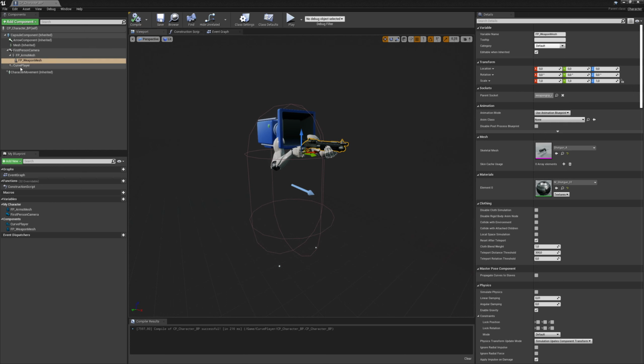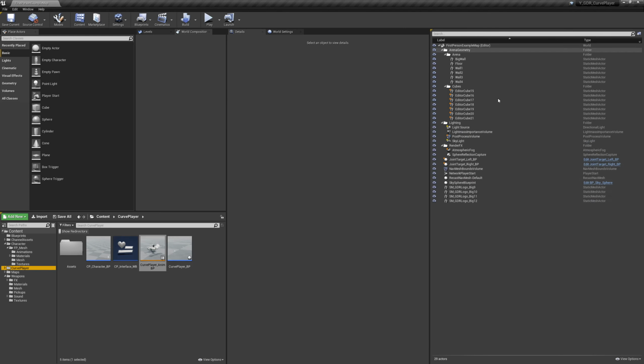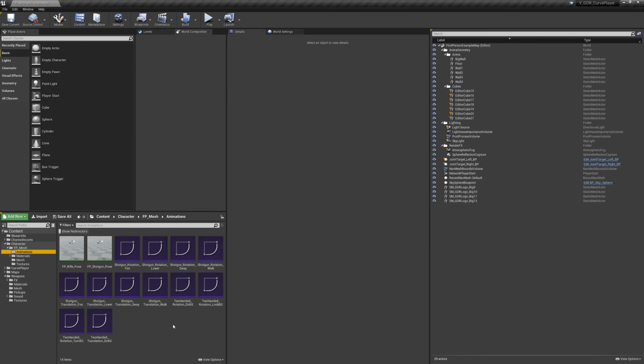And now we see that the CurvePlayer is added as a child blueprint over here. If we select it on the right side, we can add curves to it. So we want to assign the curves to it that we want to work with. So for example, I already have some curves in this folder. So let's say I want to work with the lower animations.